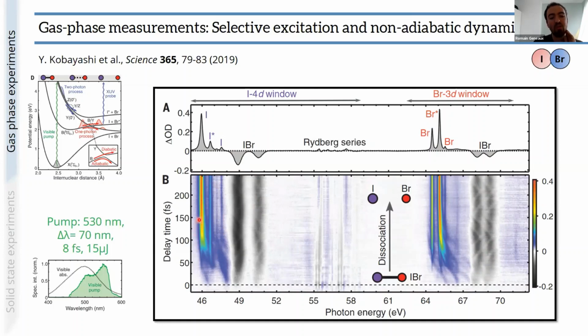But you also see some positive features here. And those are the very interesting ones. You see those features that correspond to iodine and iodine star. So this depends on whether you finish on the Y or on the B curve. And the same thing here for Br, so Br or Br star.